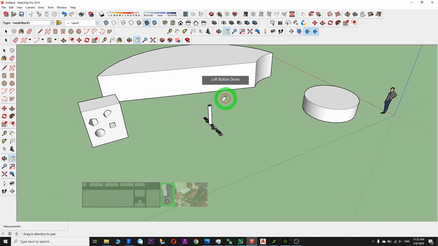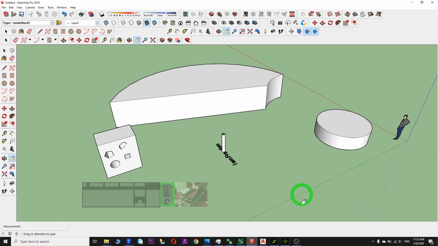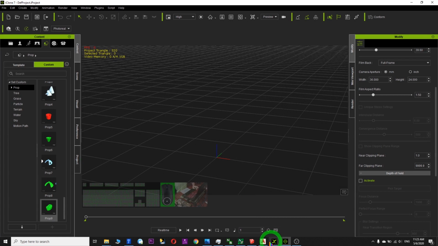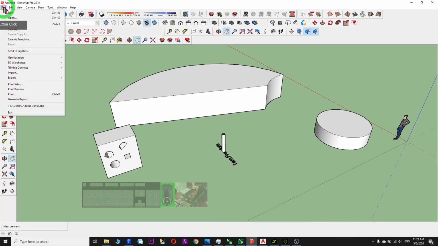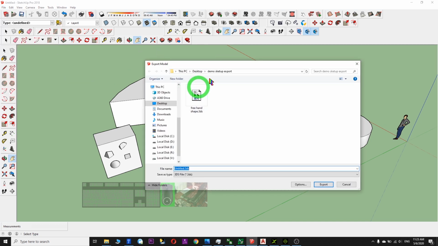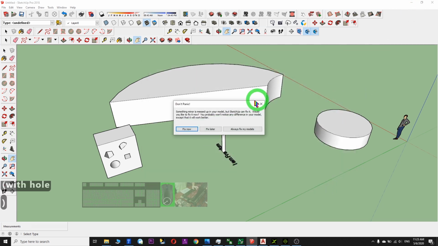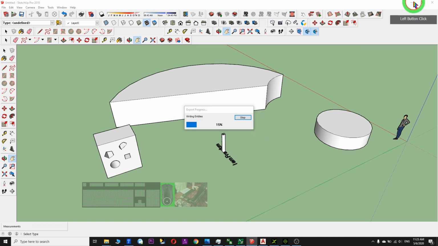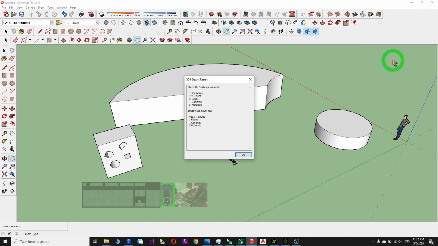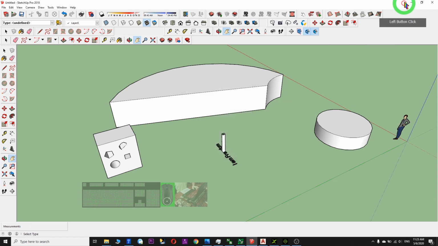So if you want to export to iClone, just follow the same way. File, Export, 3D model, and you select 3ds. This is a cube with hole as a demo. Export it. Fix later. We don't bother about all the minor issues. Click OK.